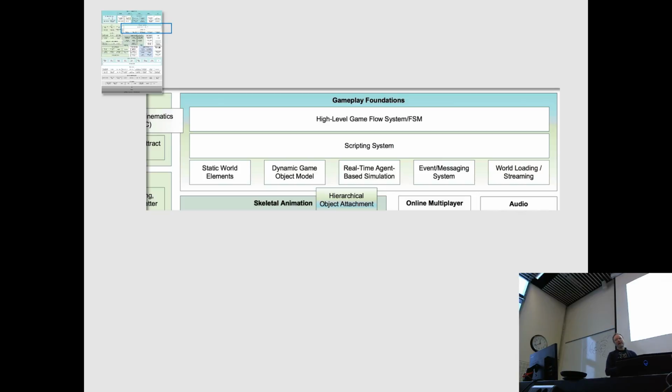Or even higher level decision-making systems that the AI might want to use, like behavior trees, which are quite popular now. Those can all be supported in this gameplay foundation layer here.